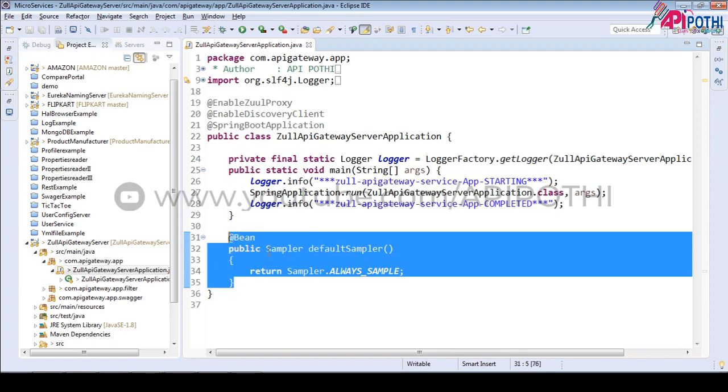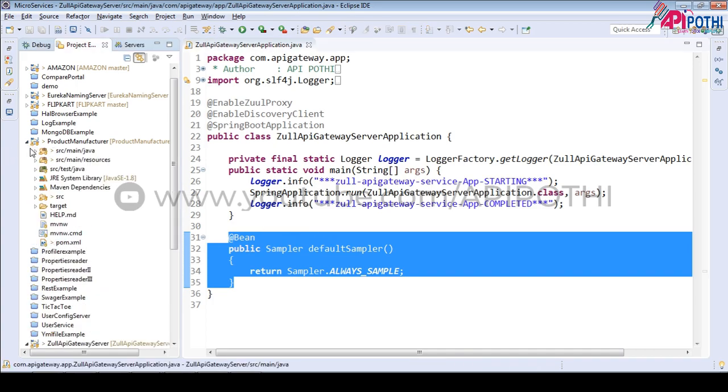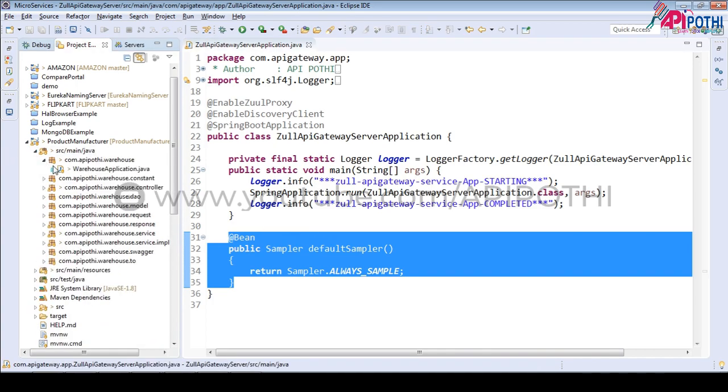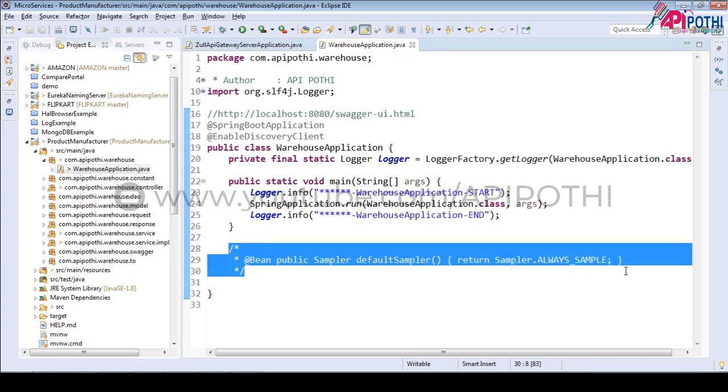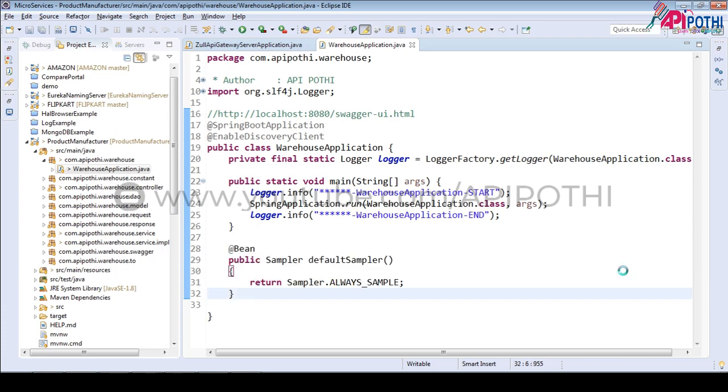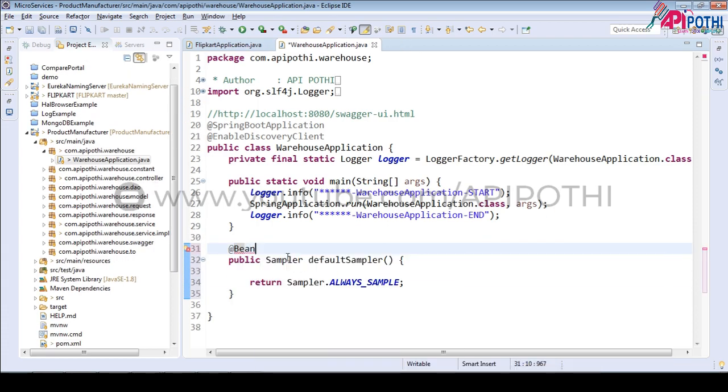Fine. So this method we need to add. Once we are done with adding it in the API gateway main class, copy and paste the same method, go to all the services, product manufacturer, application.properties file. Here I have commented it, but now it's time to understand what this method is exactly.